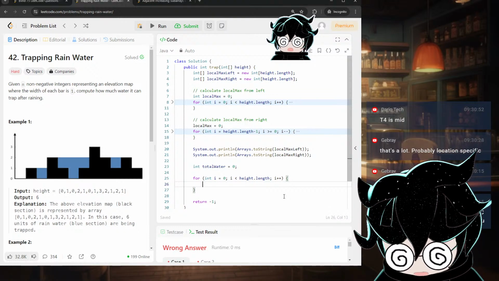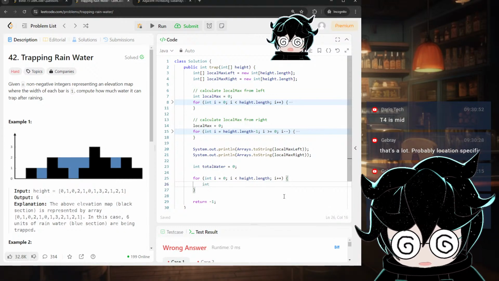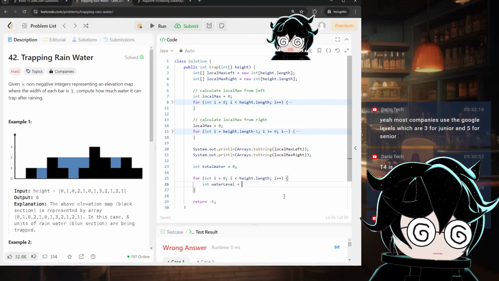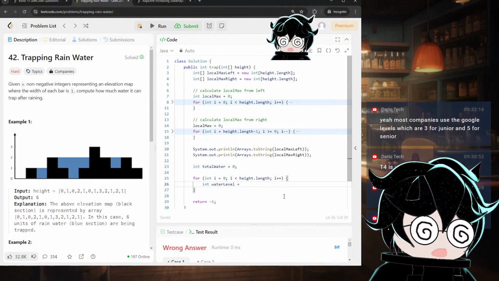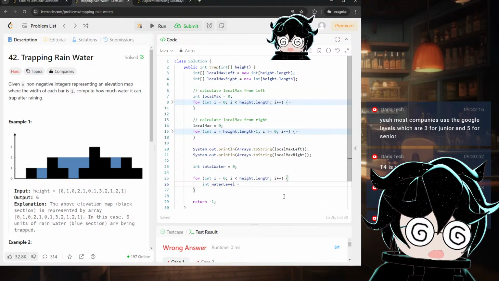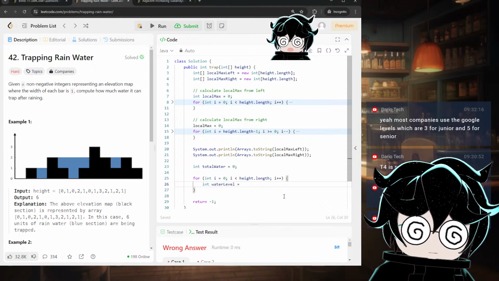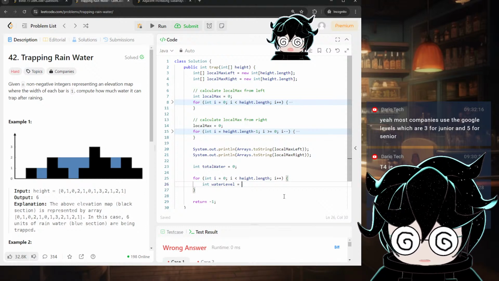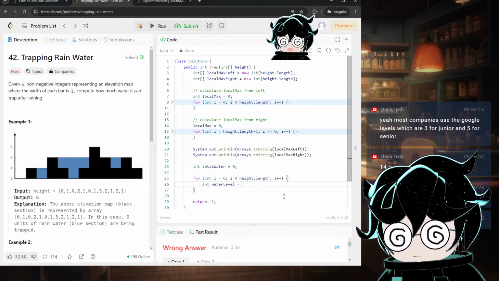Okay. What's the current water level? Int water level is equal to, most companies use Google levels, which are 3 for junior and 5 for senior. Yeah, I think that's the levels that I've been seeing.